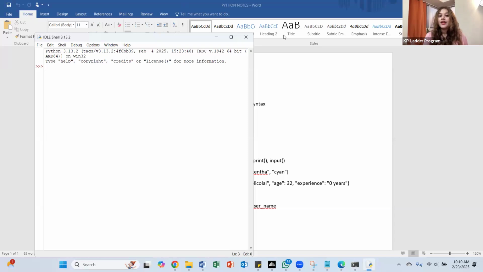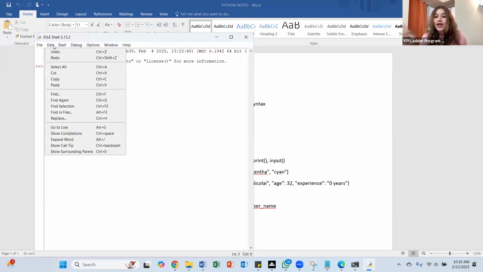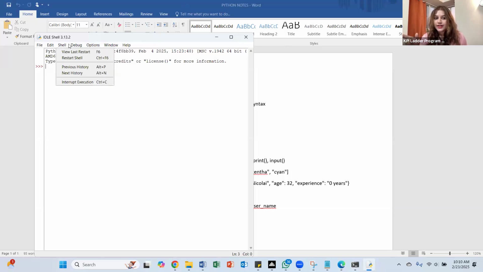Now, if you want to open the normal code editor where we'll be writing multiple lines of code and then running it separately, as you can see in this window, do we have the option run written here? Like we have file, edit, shell, debug, options, window, help. We don't have a run option specifically written, right? Because this is a shell editor, line by line, the code gets executed.